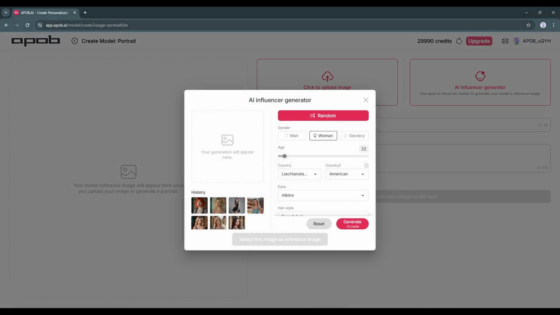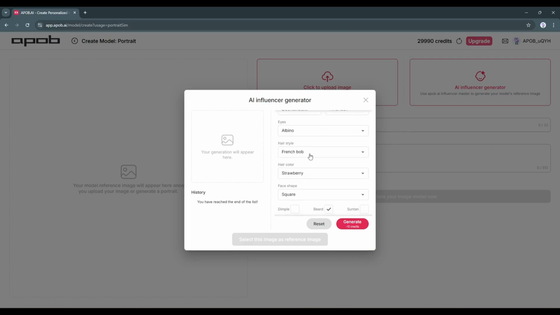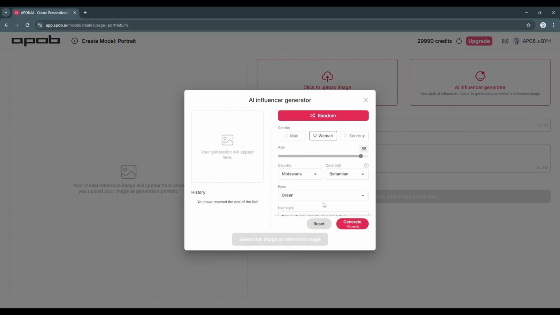This is the AI Influencer Generator interface. Now we have to set all the values to generate a perfect image. If you click on the Random button from here, it will create random values for the appearance of the model. If you want a precise result, then do it manually. First, set the gender. I will go with a female. Next, set the age of the model. 20 to 30 years is perfect for our model.